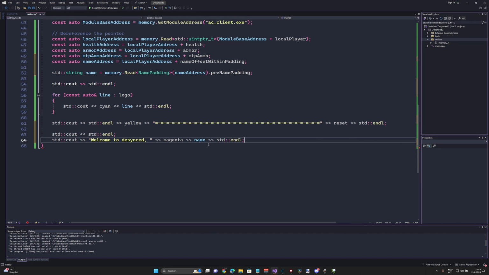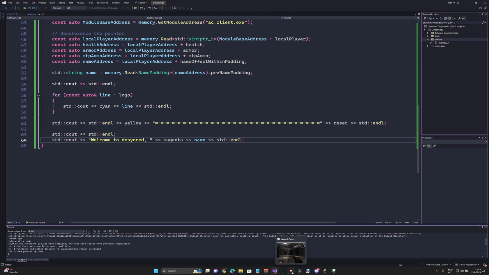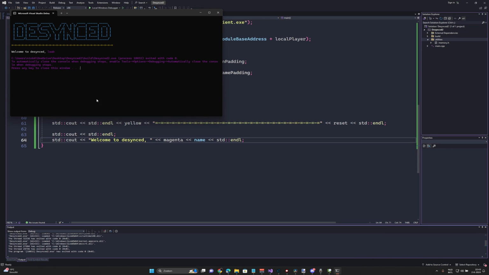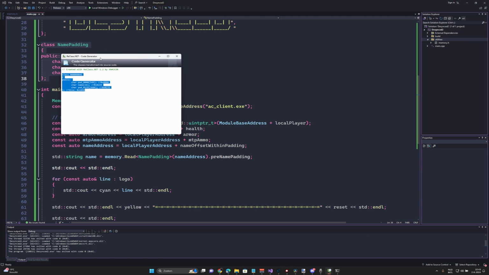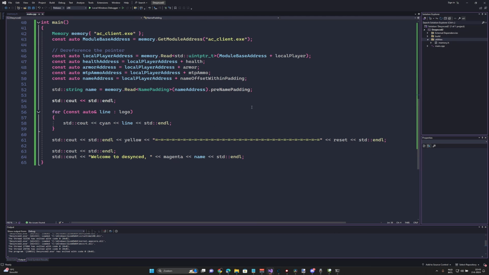So then let's do std::endl, and let's see if it worked. Make sure Assault Cube is opened, of course. And yep, it worked. So that's how you can use this padding, which you can retrieve from ReClass, to correctly print out your names, for example.